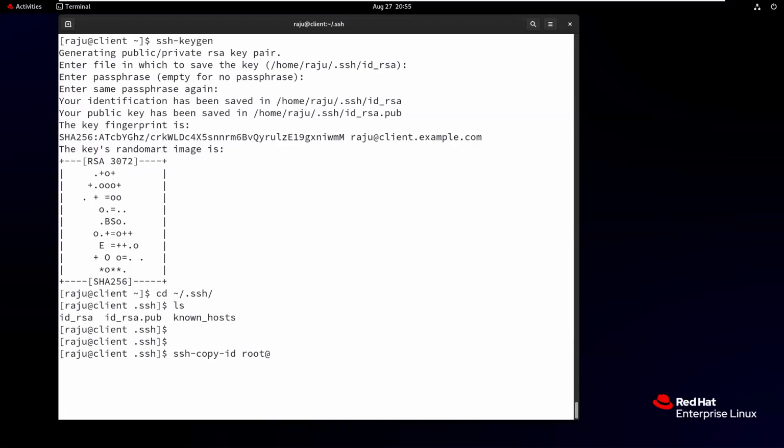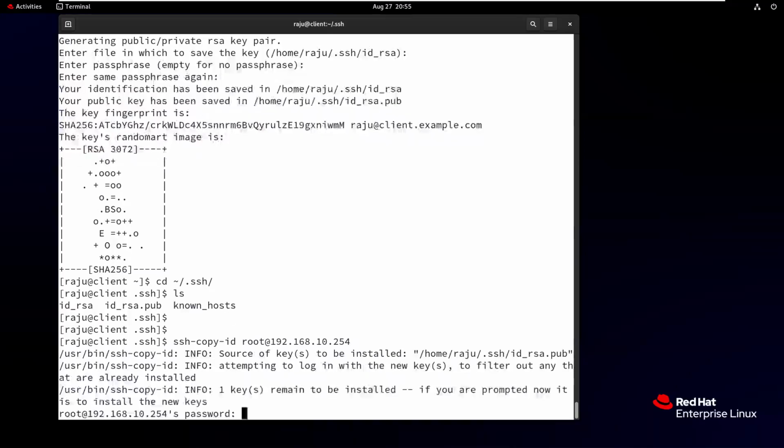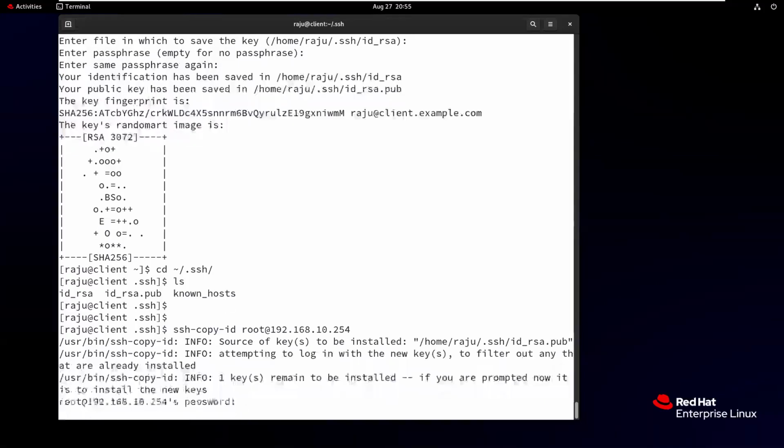Then where to copy it? I want to connect every day to the 192.168.10.254 system. So now copy your public key into the remote server. If I enter, now it is asking for your remote server password. My remote server password, enter.